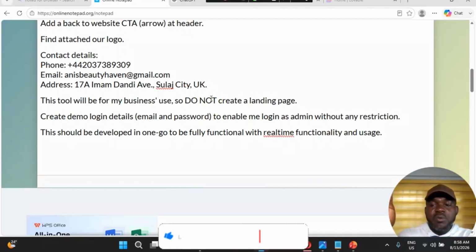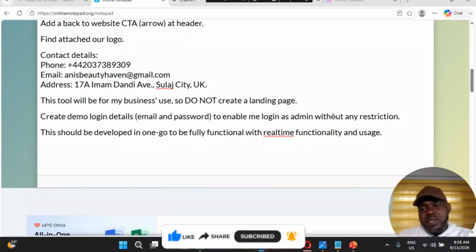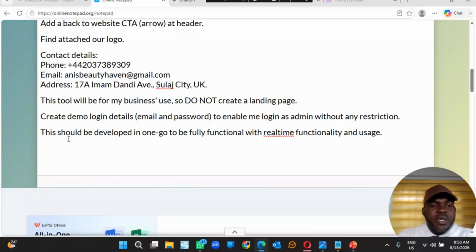You also request that it create demo login details, email and password, to enable you to log in as admin without any restriction. So instantly it should create that so that you can log in. This should be developed in one go to be fully functional with real-time functionality.